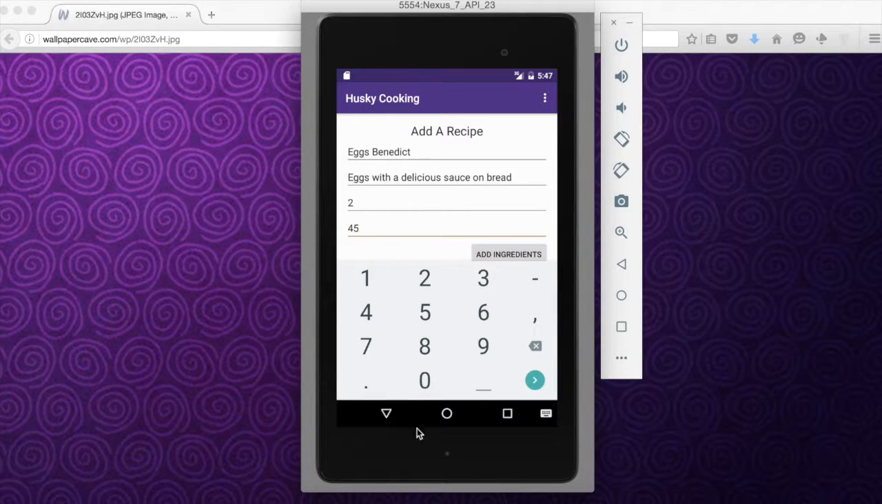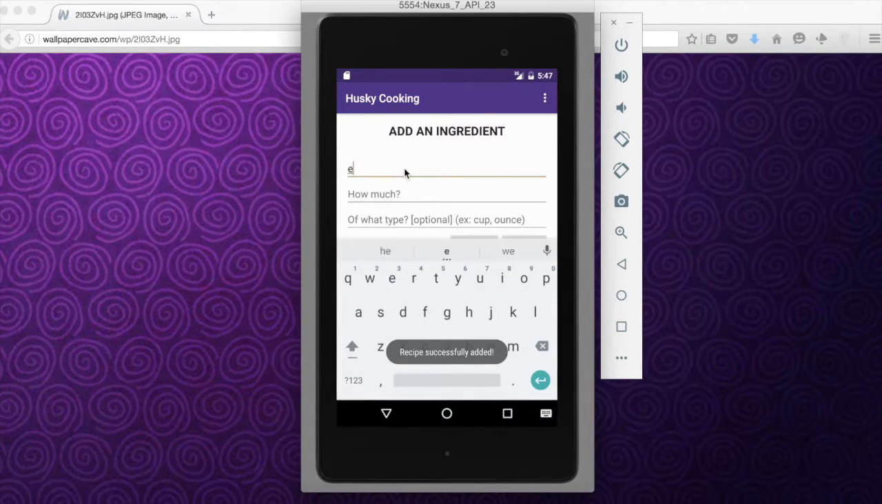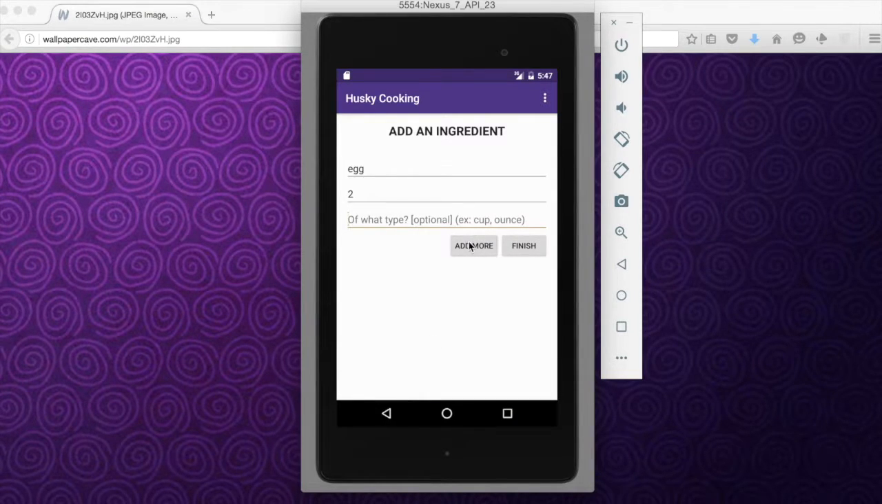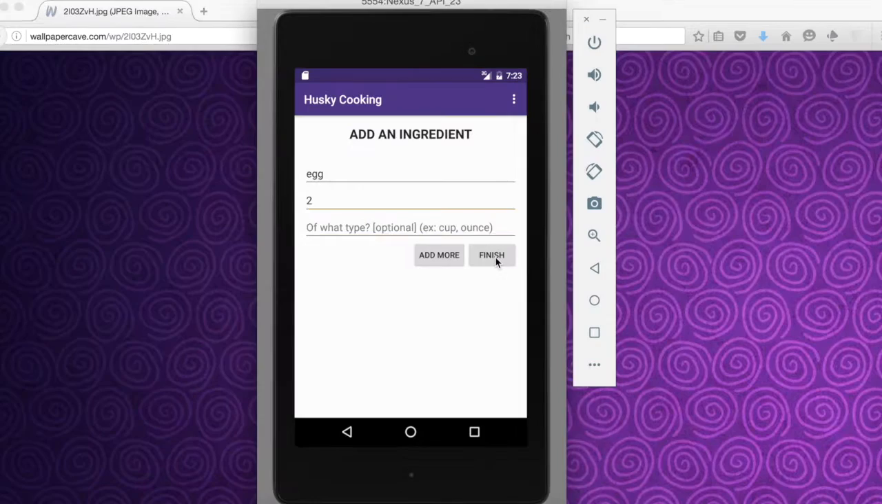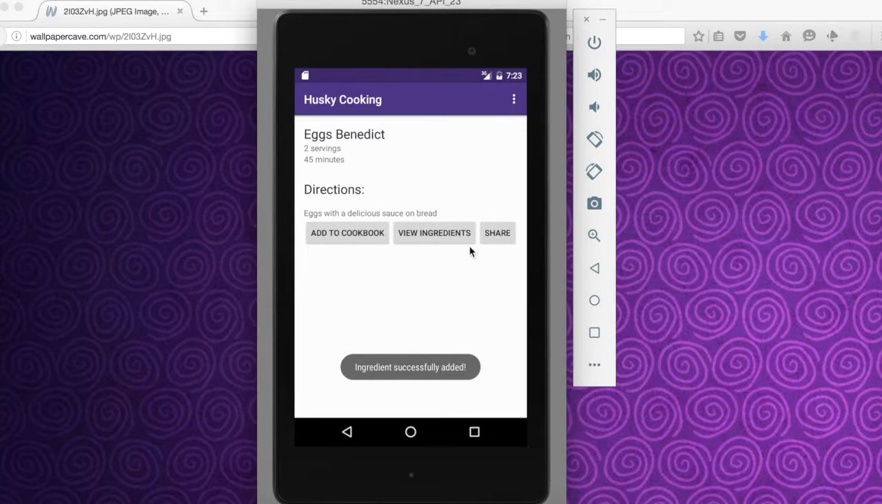So now from here, I can add ingredients to it, and I'm just going to add 1 in this case, which is already in the database, but I'm going to need 2 eggs because there's 2 people. And it's optional of what type. This would be where we put cups or tablespoons. But since it's an egg, you don't need to know more than that it's just an egg. From here, I'll click finish. And the ingredient was successfully added.